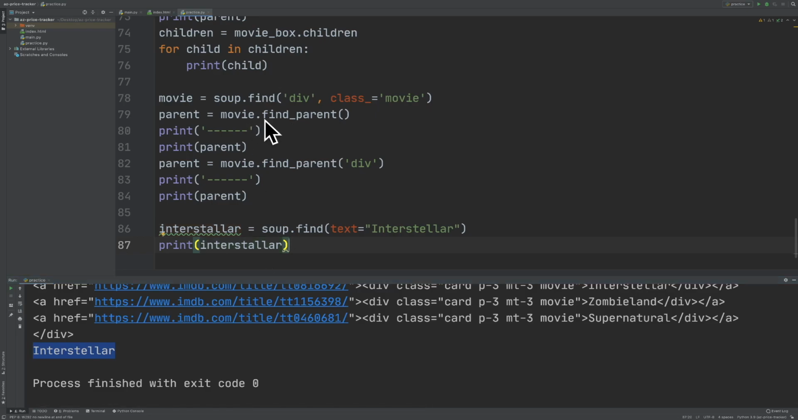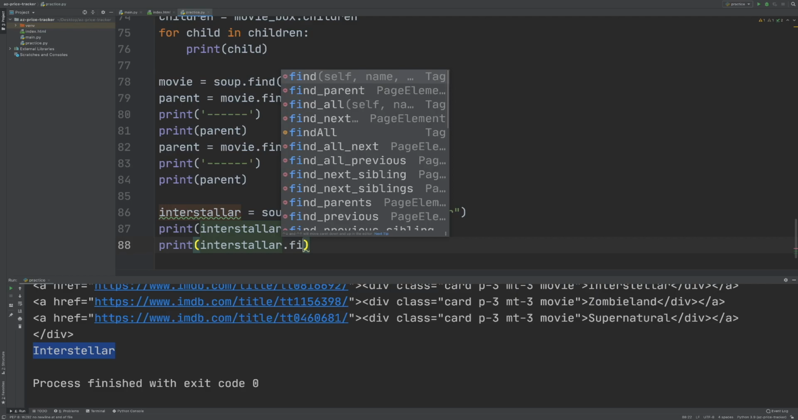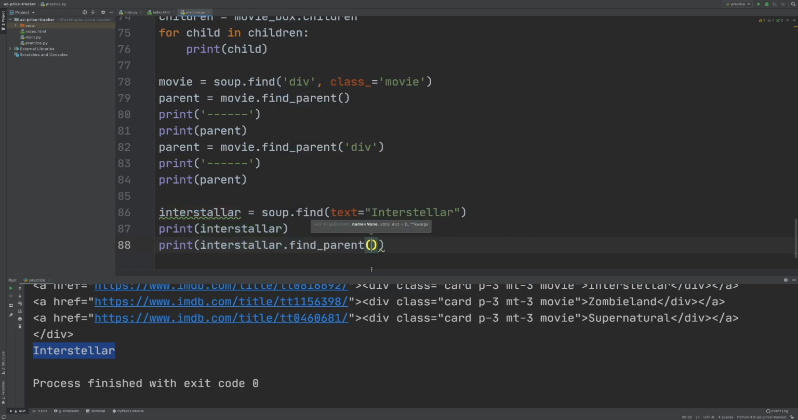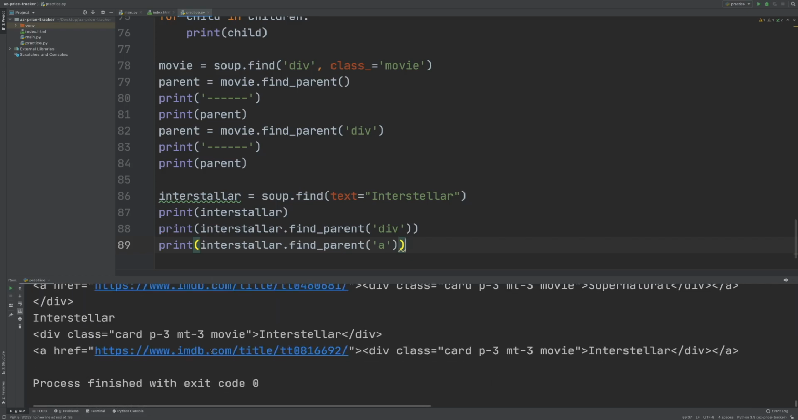So in order to practice the find parent, let's do some more printouts. So I'm going to copy this, and we are going to apply find parent on this interstellar variable, and we are going to put in over here a div, and below we are going to put in a. So let's check out the results. So this is the Interstellar, this is the result from over here, and then we have find parent div.